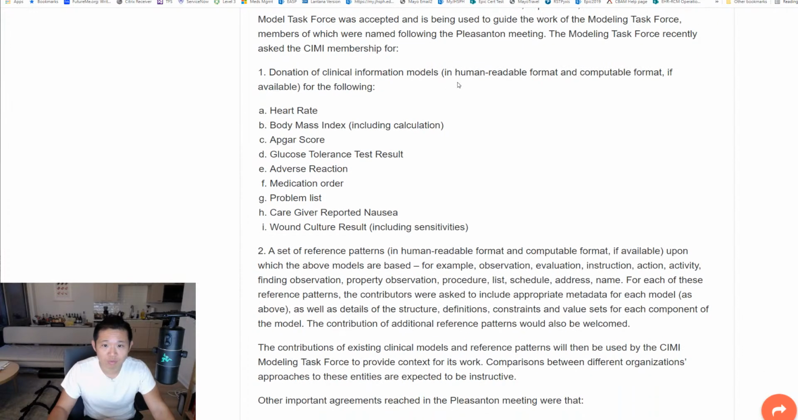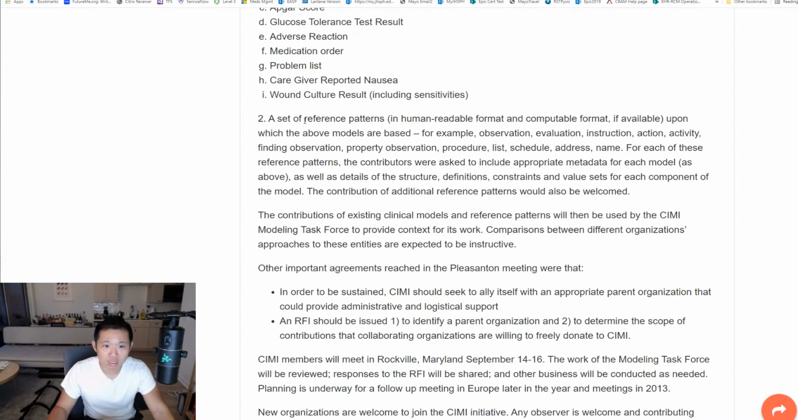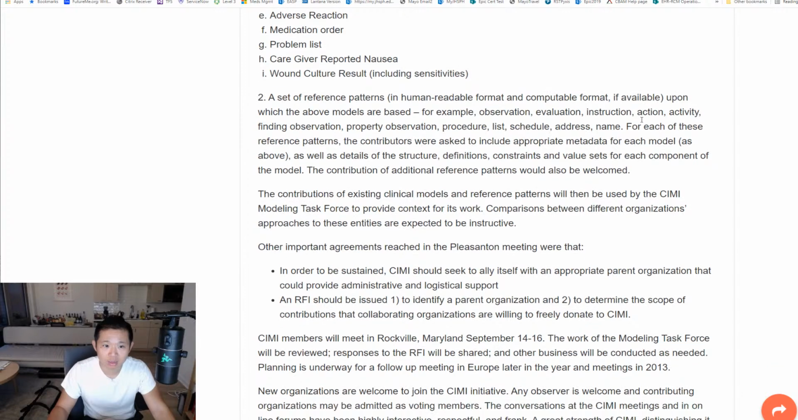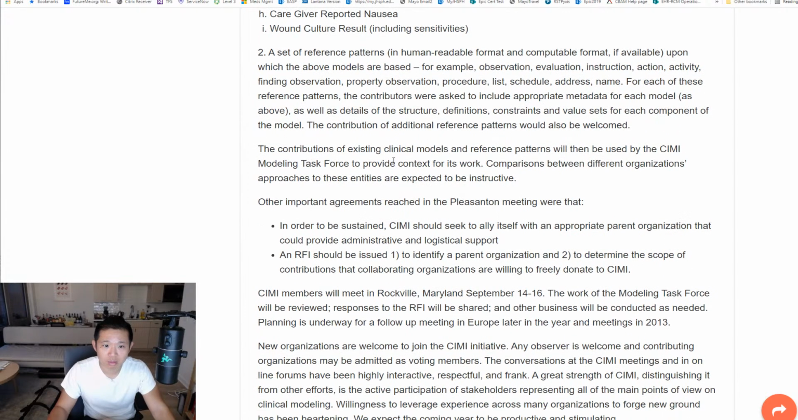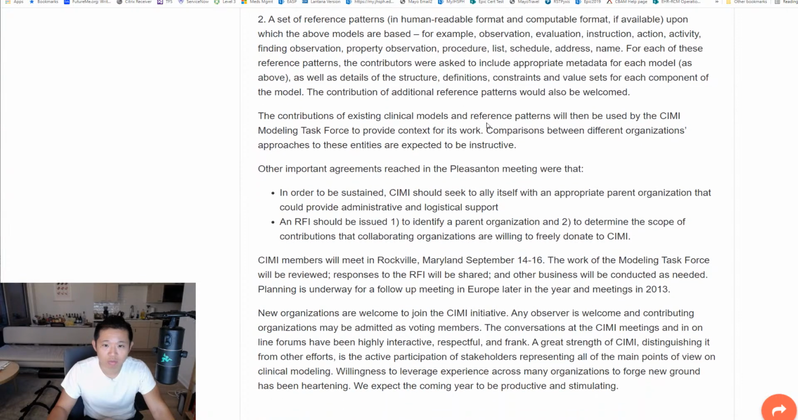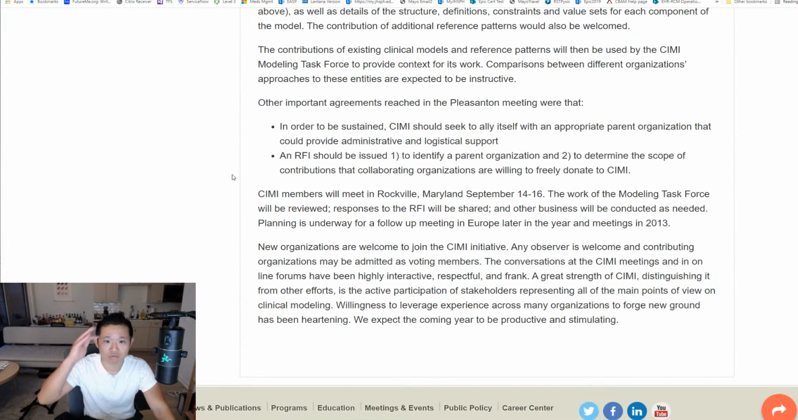Donation of clinical information models in human readable format for the following. A set of reference patterns in human readable format and computable format. For example, contributions of existing clinical models and reference will then be used by CIMI to provide context for its work. Comparisons between different organizations' approaches to these entities are expected to be instructive.